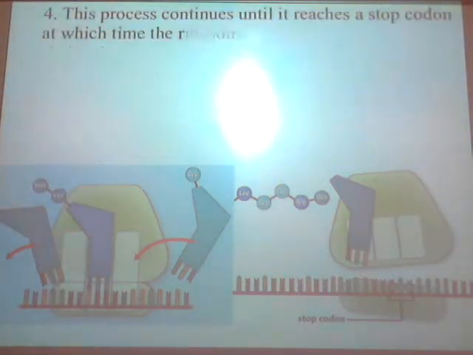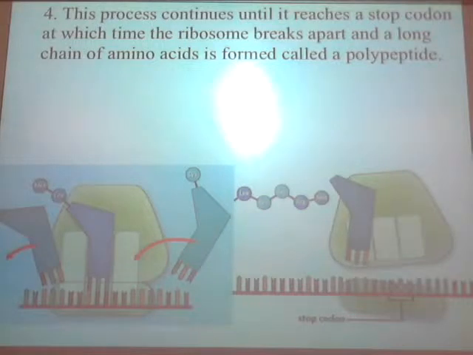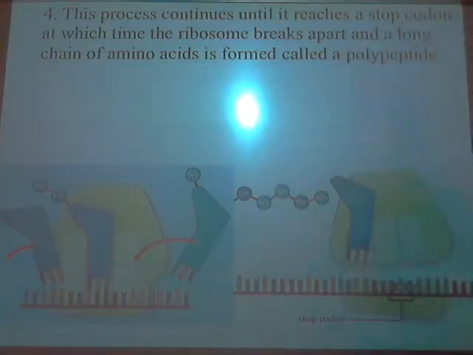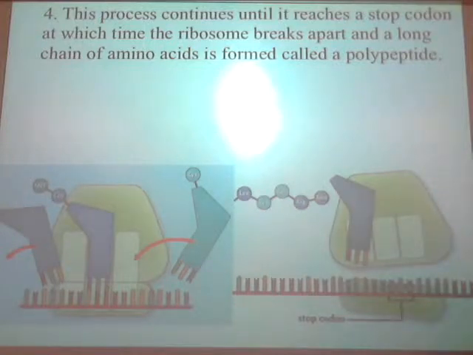What happens after that? It continues. It just goes on and on, hundreds of times until you've made your amino acid chain, the polypeptide, which is the actual protein, which gives you the hair color you have, the eye color you have.